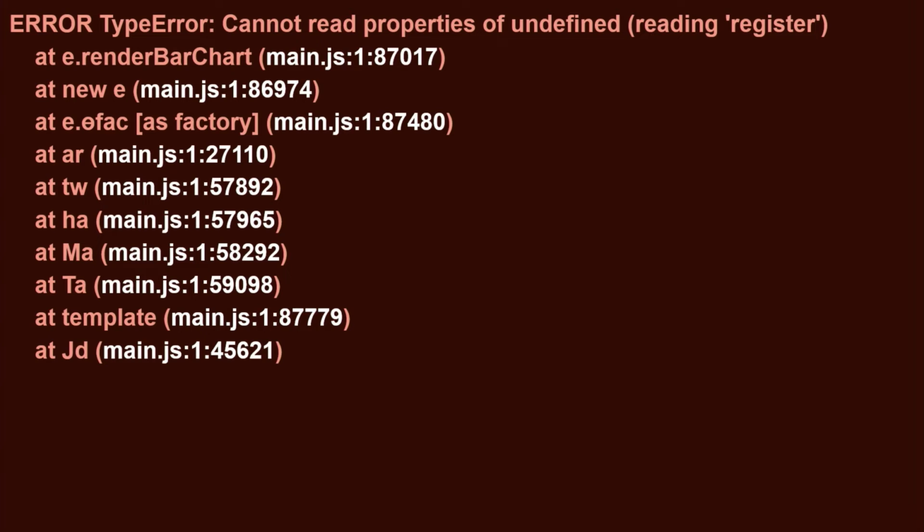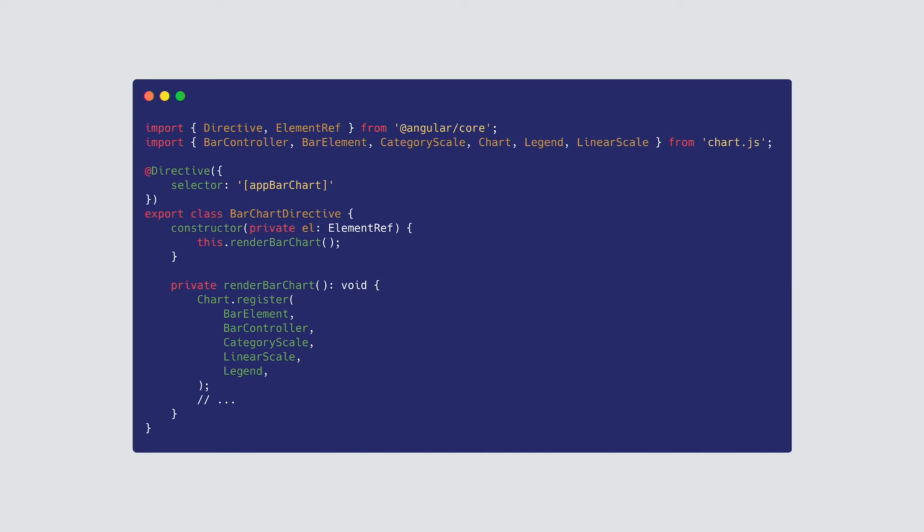It rings a bell. Let's see what the bar chart directive looks like. We have our register method. It's called from the chart class. Chart is taken from chart.js. So apparently there's something wrong with module resolution.